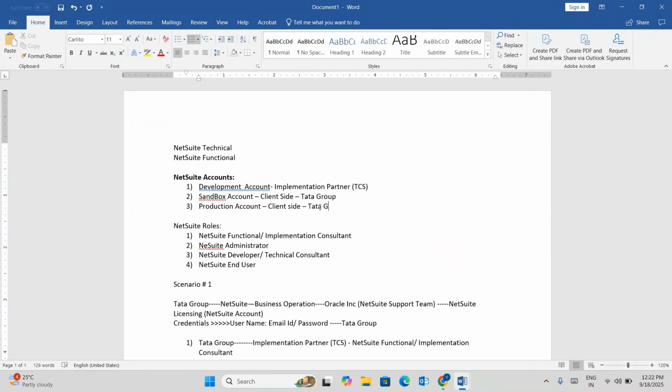Okay, Tata Group. Now I will explain about the development account. When you join TCS, they give you NetSuite system access called a development account. You use this account for R&D purposes, research and development. If you want to develop anything, or test how it is working, you use this development account. These two are the client side accounts.